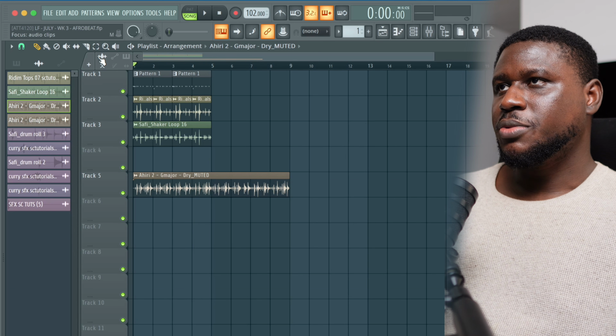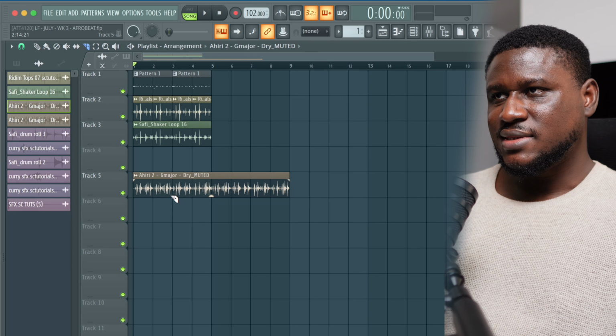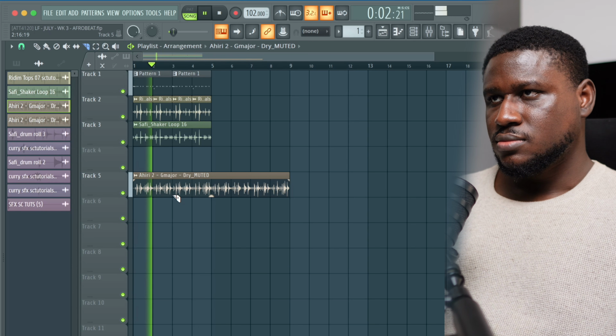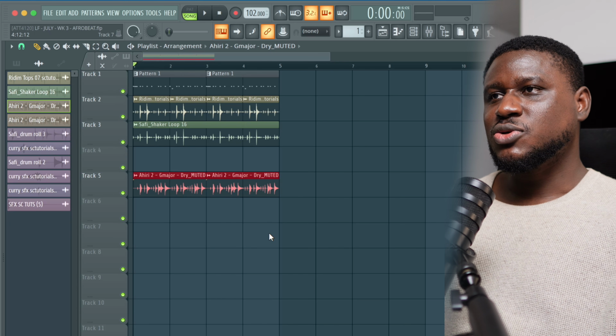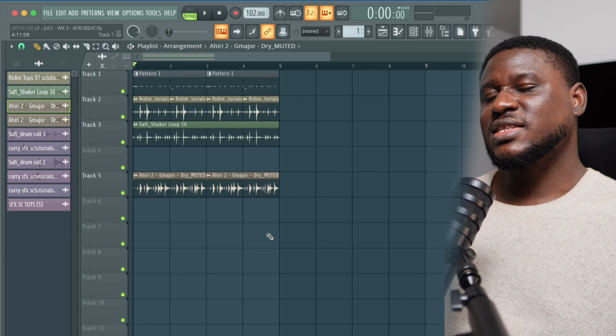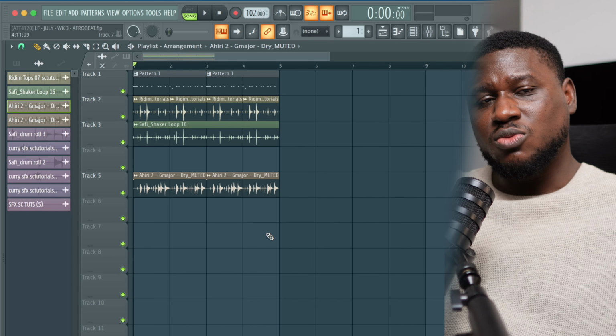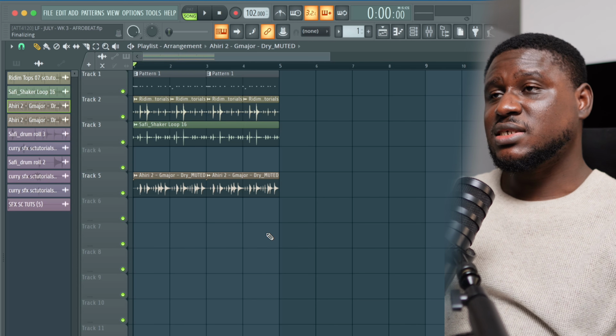So I'm going to simply chop it up because I just like these first two parts. Because one thing many people get wrong when it comes to using loops and even guitar loops in Afrobeat is that they just let it run all through from beginning to end, which can make it sound boring. So let me show you how to make it sound even more interesting.